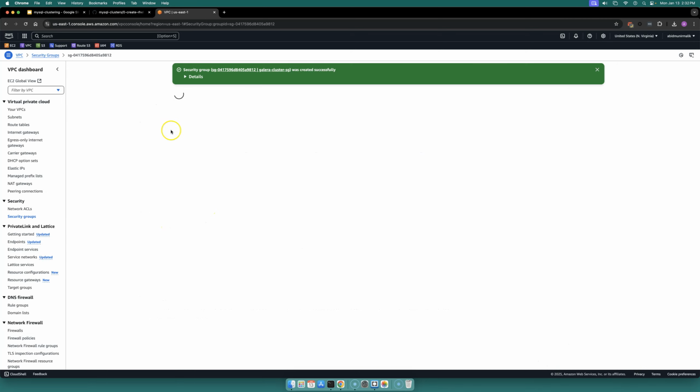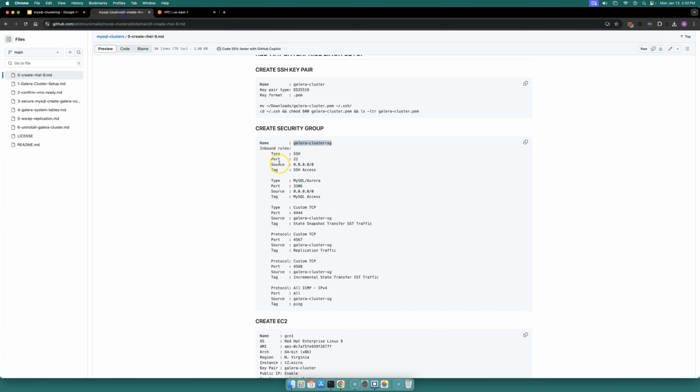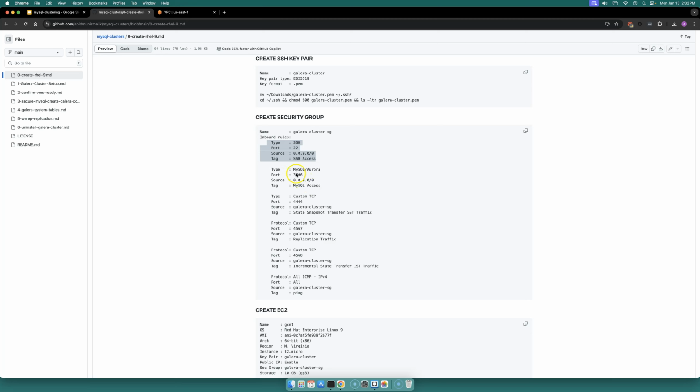So let's go ahead and create a security group. Once it is created, let me change the tag, call this SSH traffic, right? This is for SSH. Let's see what else we have. This is what I have done. I have clearly mentioned it. Let's create the 3306 inbound rule, because this is where we will be accessing through the MySQL client.